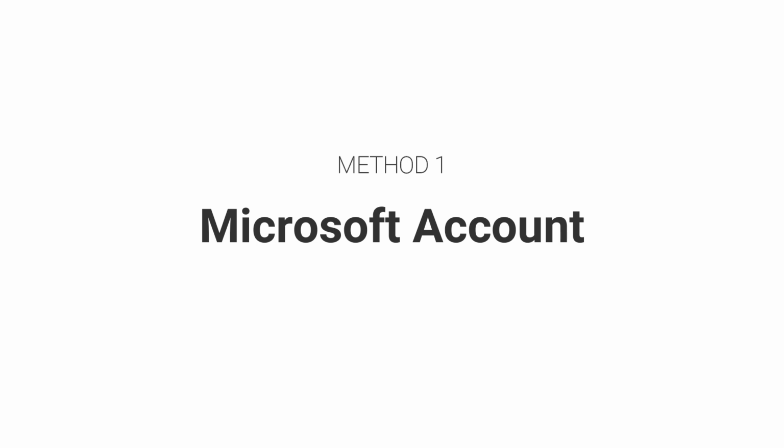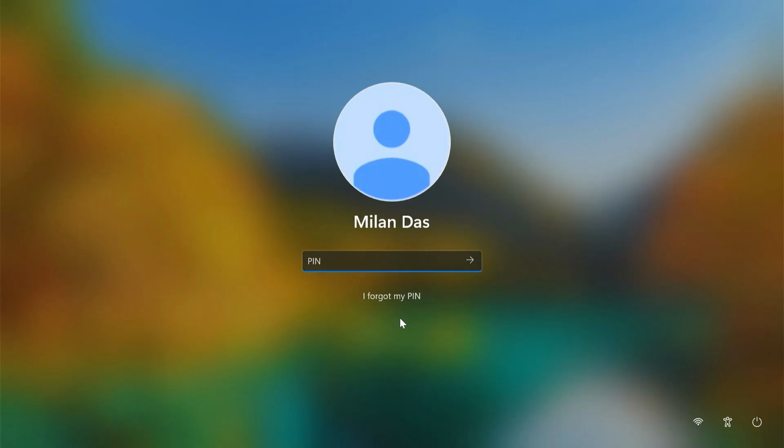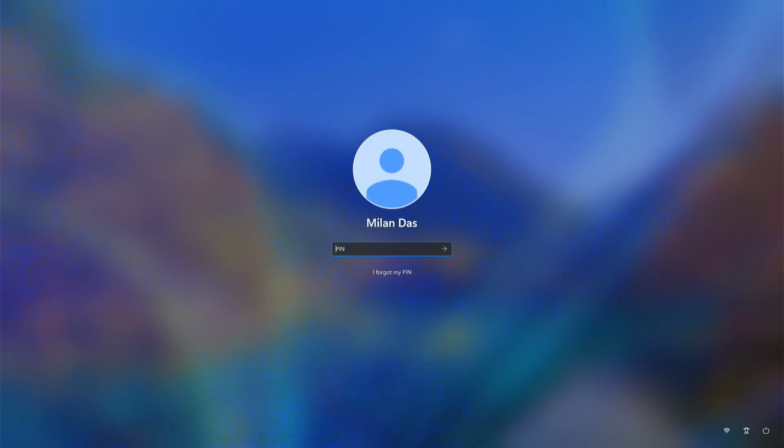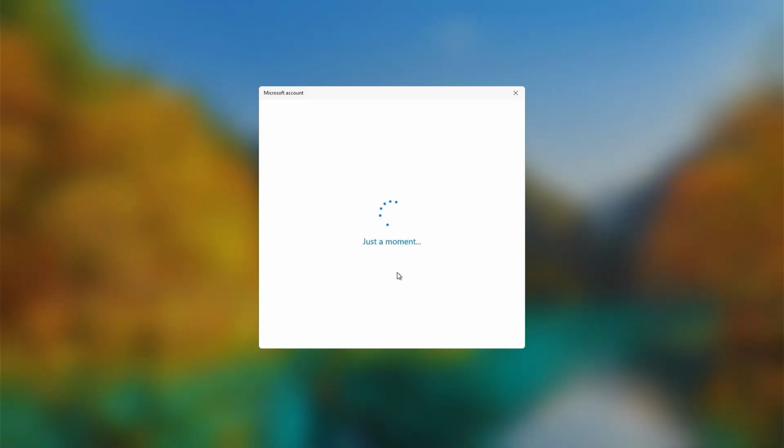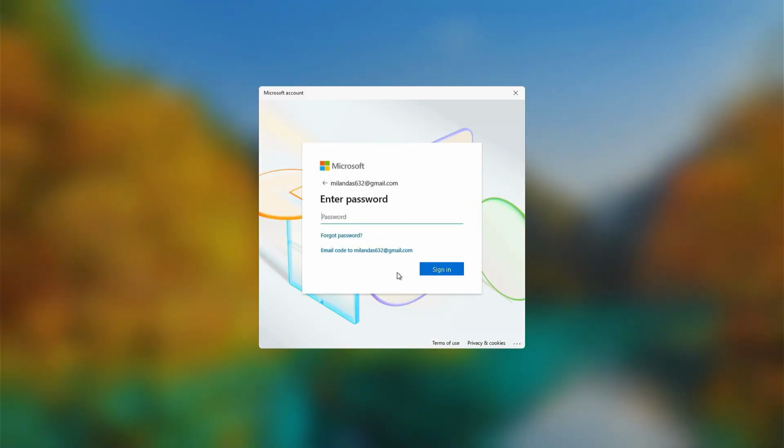Method 1. Microsoft account. This method works only if you use the Microsoft account to set up Windows. On your login screen, click I forgot my PIN. Windows will ask for your Microsoft account password. Just enter it.